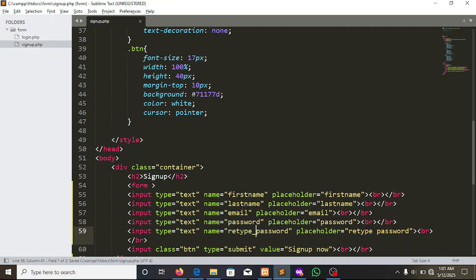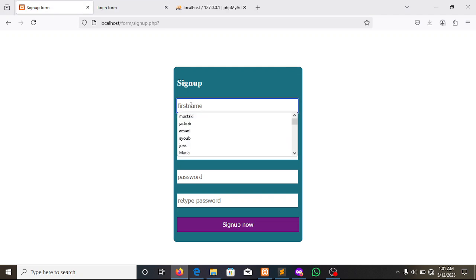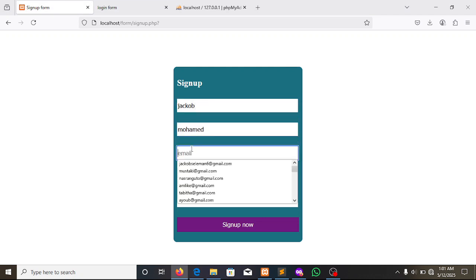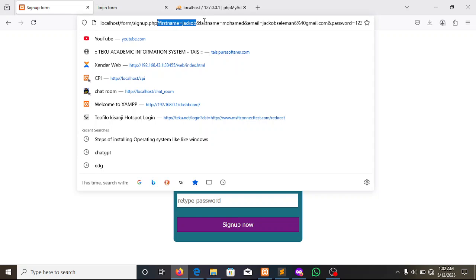So I need to explain what is a GET and what is the POST and how it is working. So here if I come again to the browser and type a name here, email and password 12345678, and the retype a password also I put 12345678. If I click sign up, here it is showing all the data that I've put in a form. So it's showing the first name, last name, email, password, also the retype password as well.